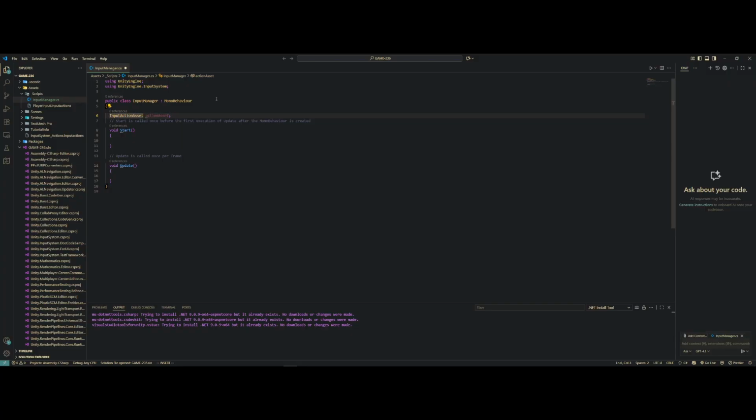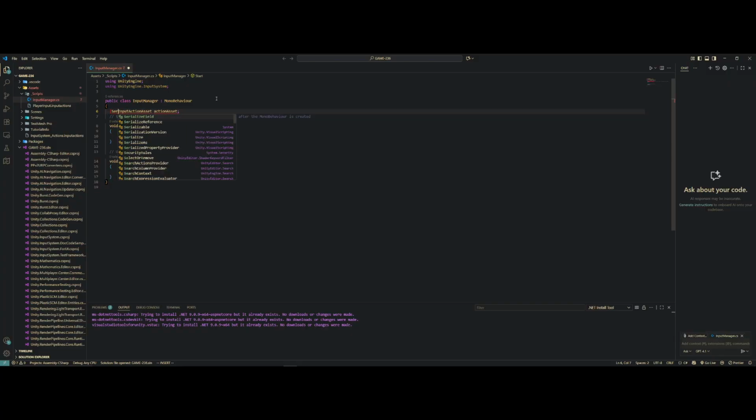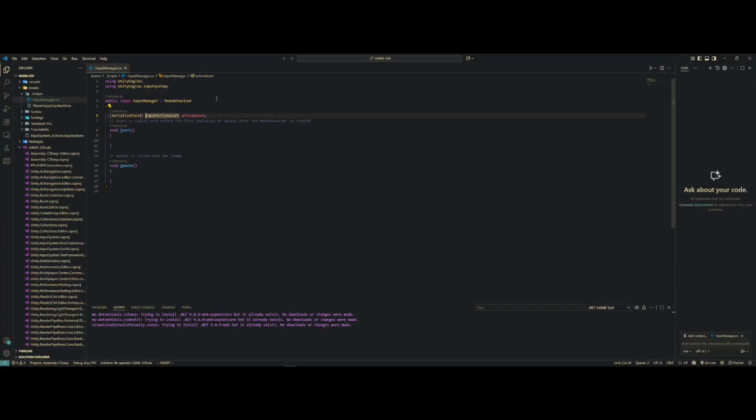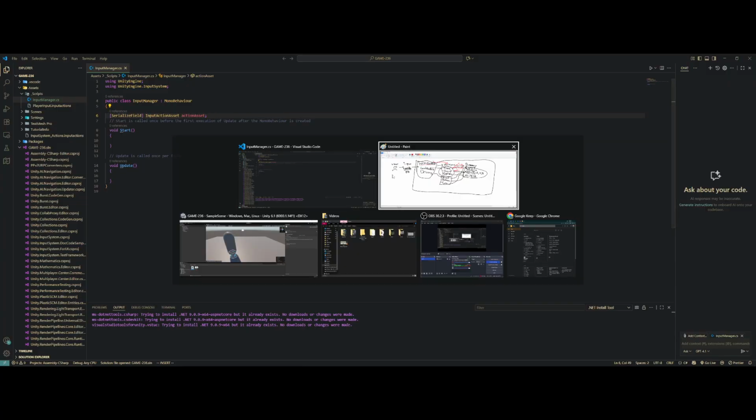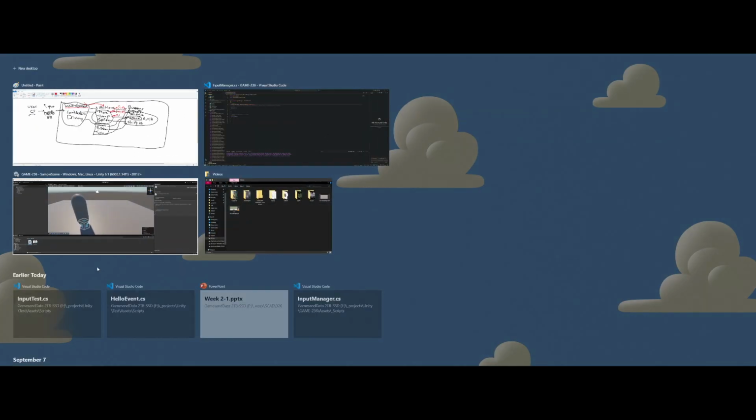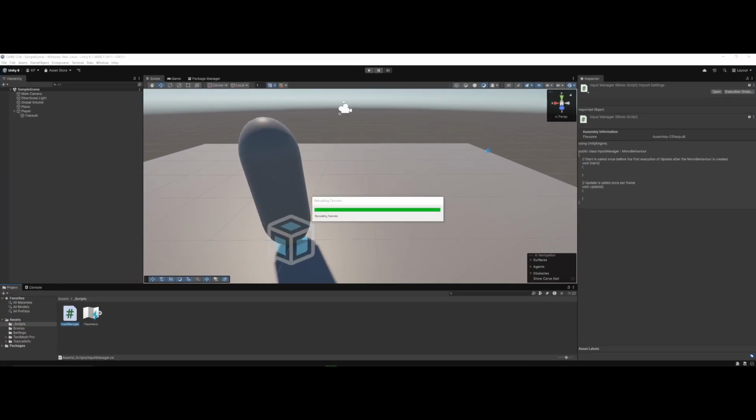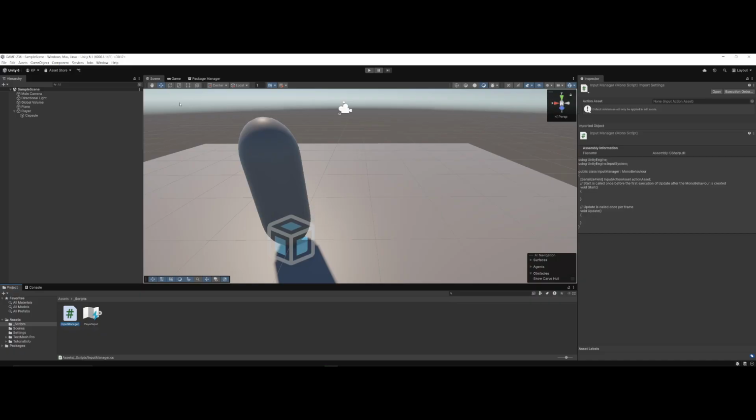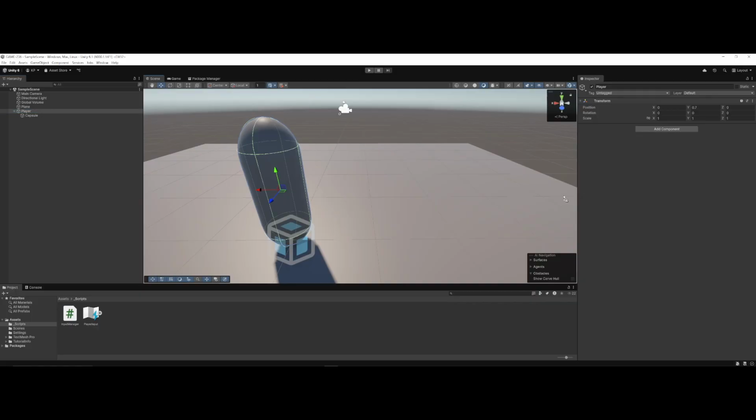So we do want to somehow link a reference to this. The easiest way to do that is through a serialized field. Let's just take a look at doing that real quick. So down here, I am going to add the input manager to my player. There it is. And you can see action asset is asking for one.